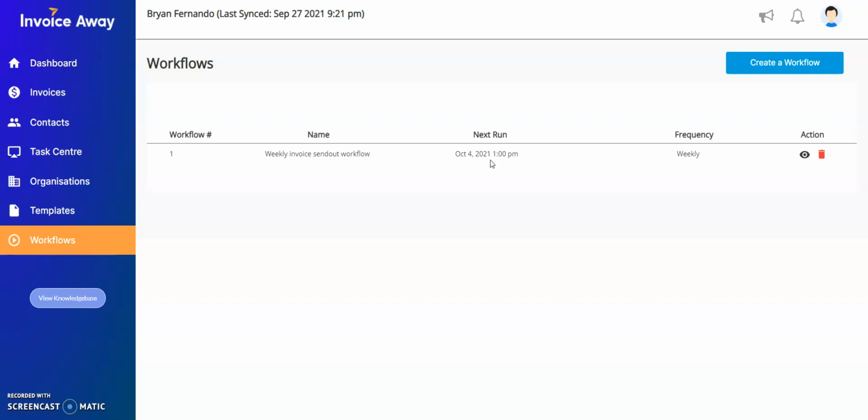And then we'll start scheduling the invoices in the background so that at 1 p.m. sharp, we can send out those invoices. That's the only thing to be aware of, that the syncing of Xero happens three hours prior to your workflow.